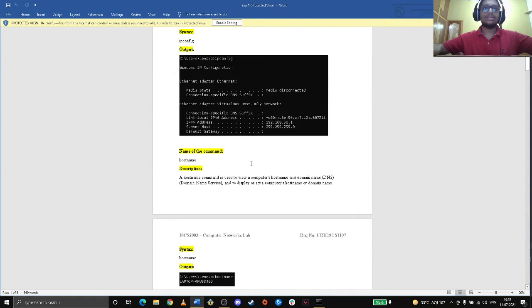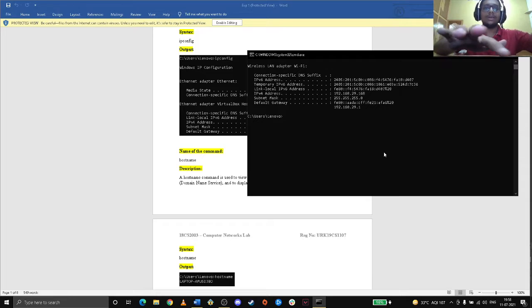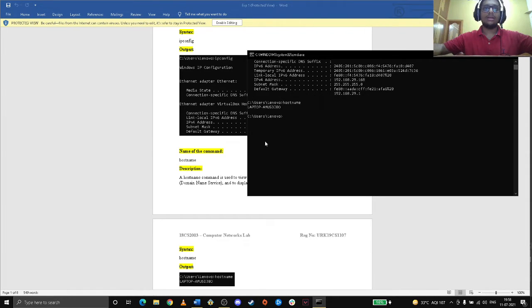The next command is hostname. Hostname is a command used to view a computer's hostname and domain name, basically a domain name service, and to display a set of computers' hostname or domain name. We just need to give hostname and press enter. We'll get the hostname as laptop AMU5DJ0. These may be different on other laptops and servers, which have different host names.